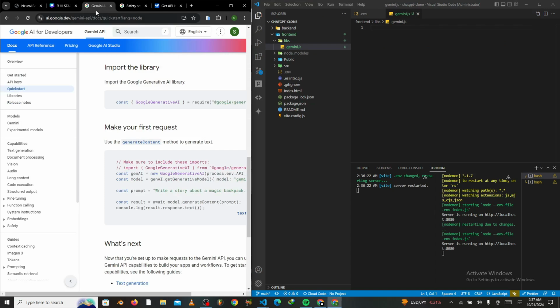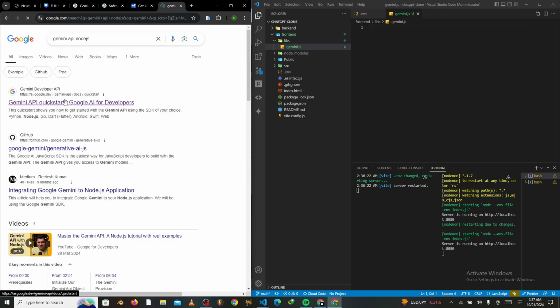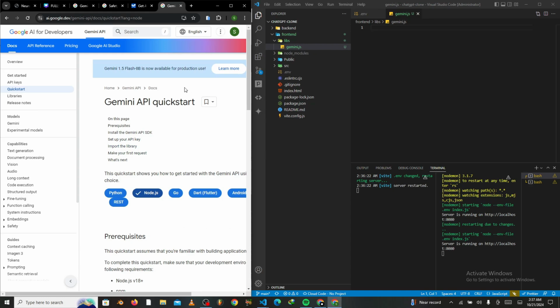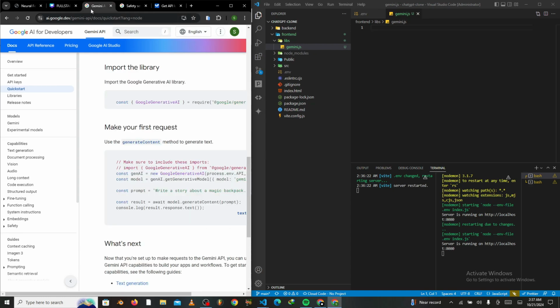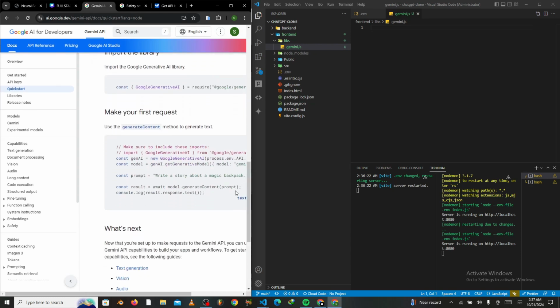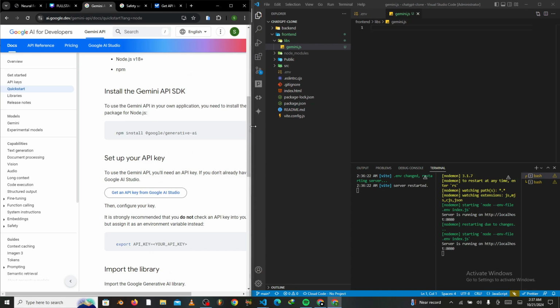Okay, so inside gemini.js, I already opened it up here, but how I was able to get this was, I searched for Gemini API Node.js, you see, right? Then you just click on the first one and select Node.js, and you are quick to go. I think when you come, you scroll down, and we need just this one. But before that, you can see that it's telling us to import a couple of things, right? And I think it's this one.